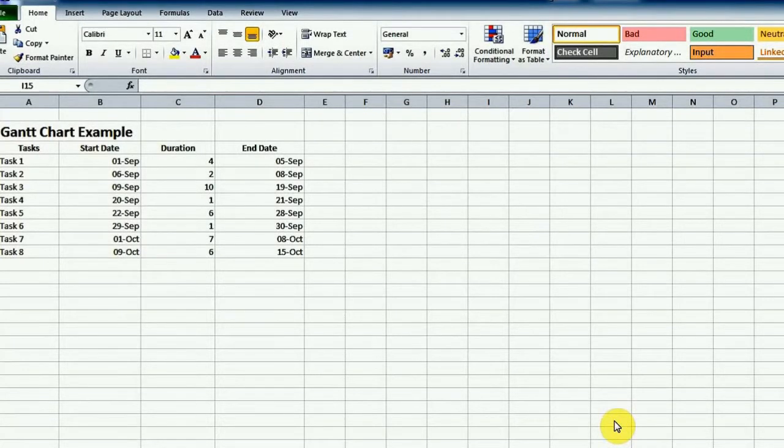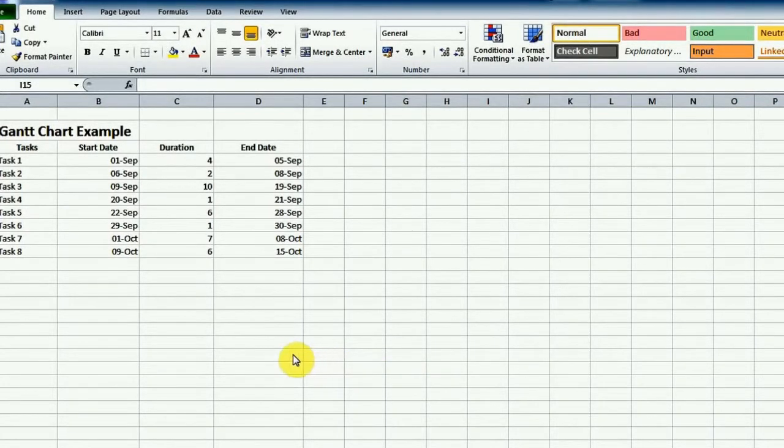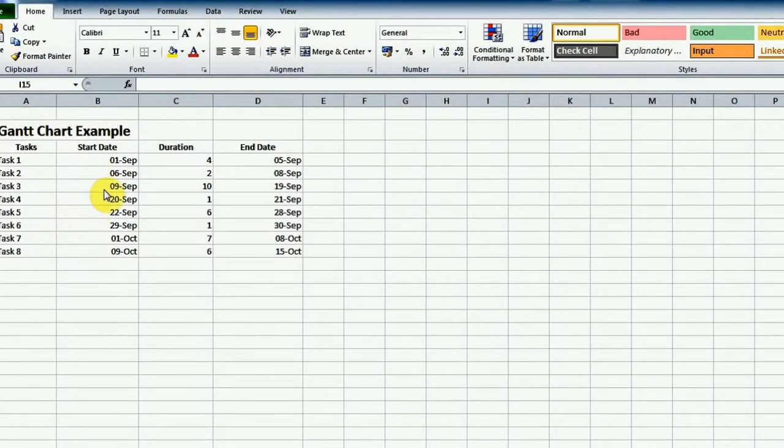We would like to give you some instruction on how to construct a Gantt chart by using Microsoft Excel. The first thing that you need to do is to create a table with the tasks and the task's start date and duration.